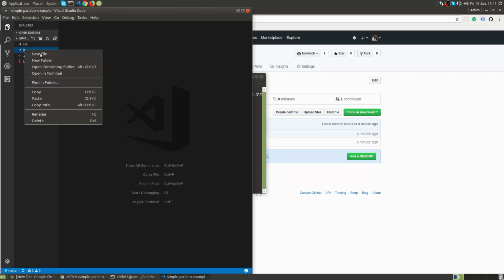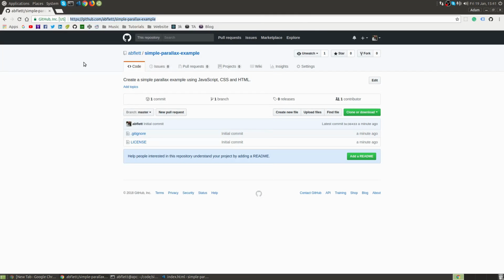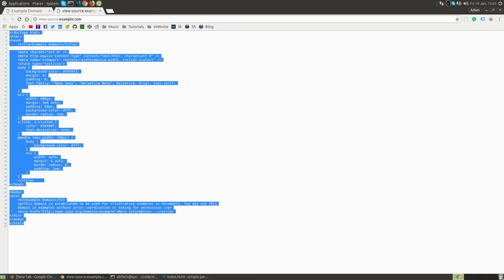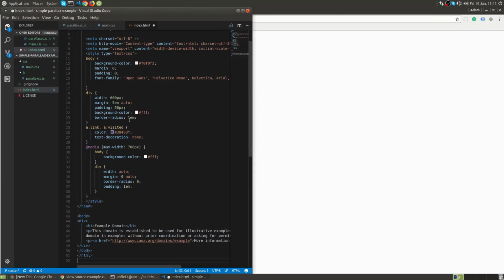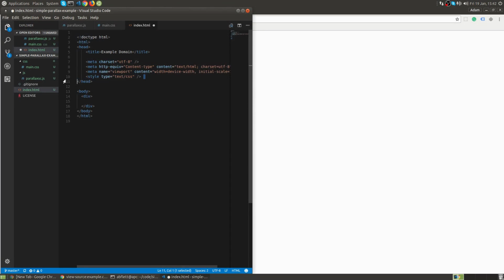In the JS folder, I create a new file to hold the scripts, and in the CSS folder, I create a file to hold the styles. Now finally, I create an HTML file in the root directory. Now that we got all our folders and files set up, we need to start filling this HTML. I'm going to grab some source from example.com instead of typing it in manually. The source that came from example.com is full of stuff that I don't really want to use, so I'm going to quickly clean up some of that stuff.